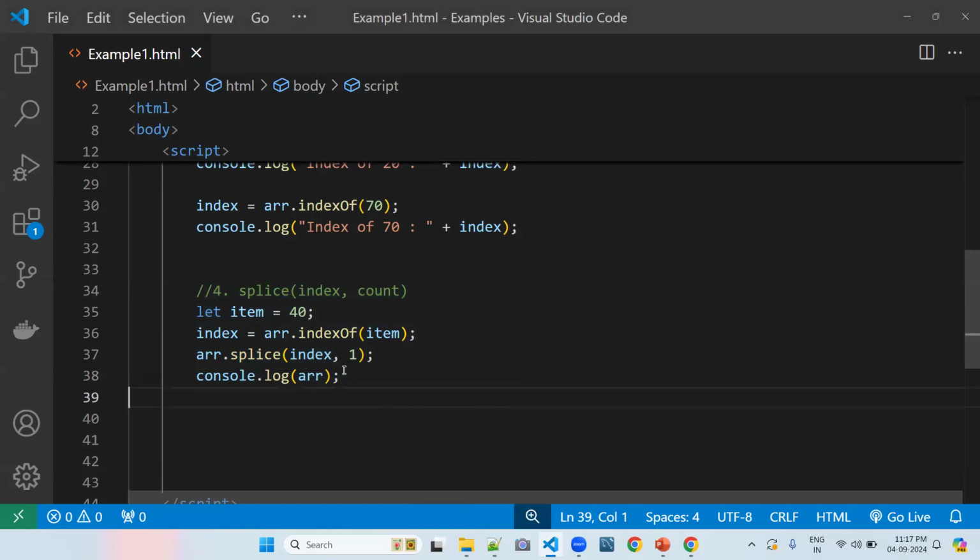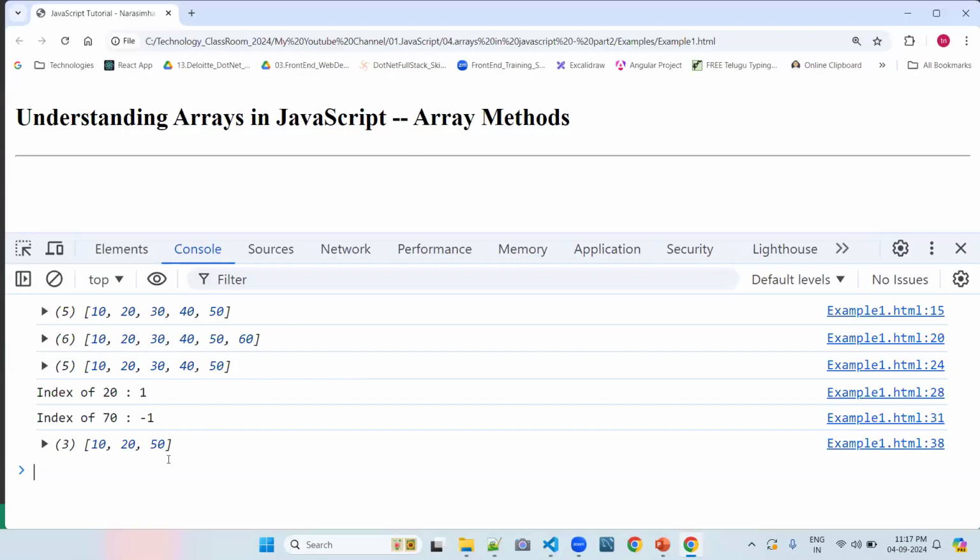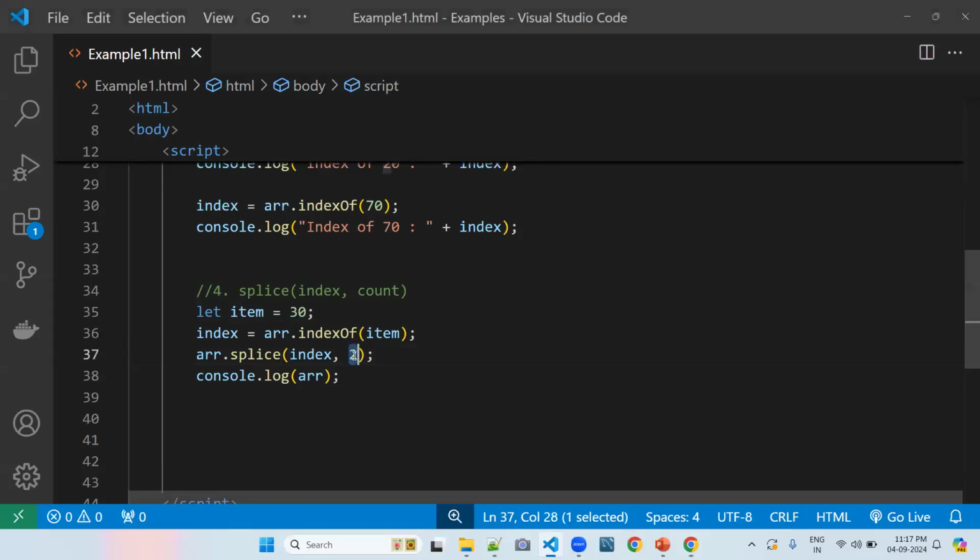Next, if you want to delete two elements, again I'll make it 30. So index comma 2. From this index, two elements will get deleted. Observe that: 30 and 40 are deleted because I mentioned 2. So the second parameter indicates the count.